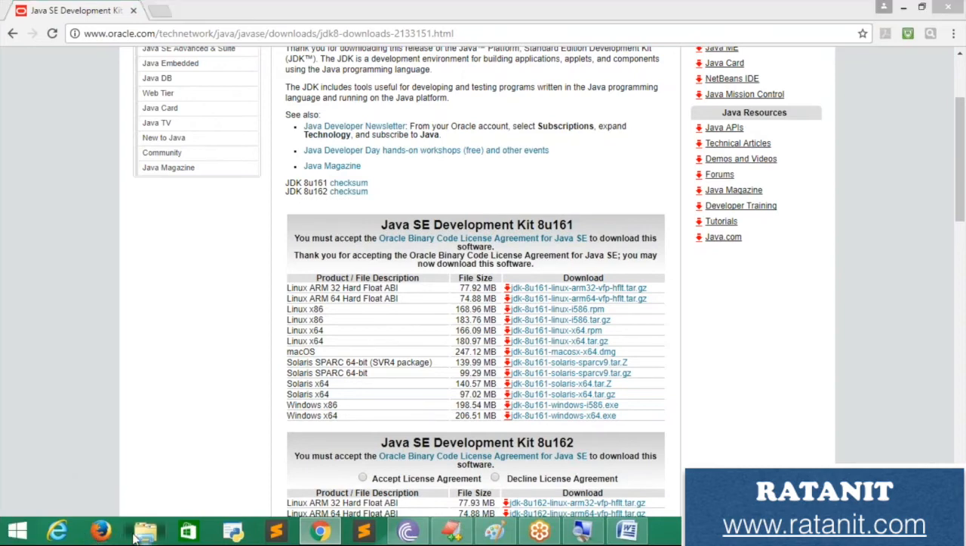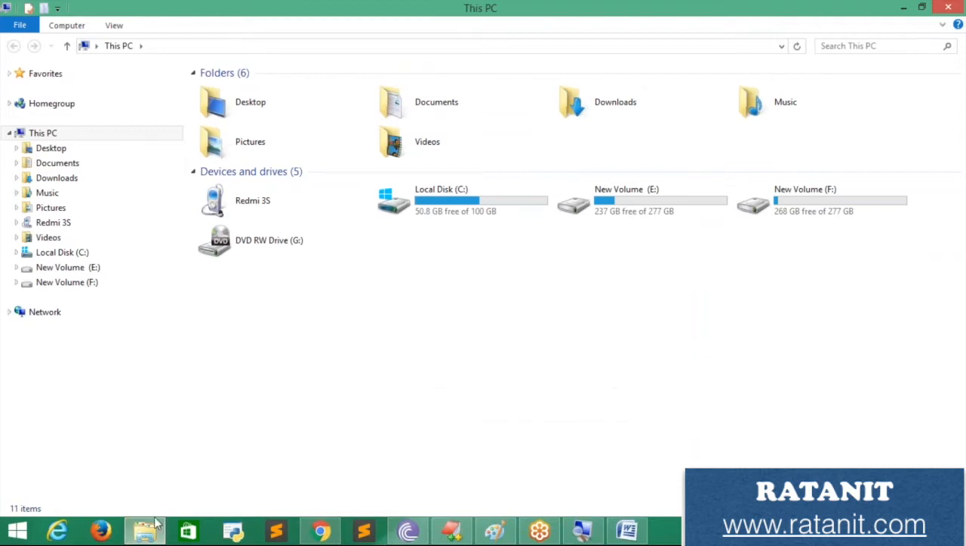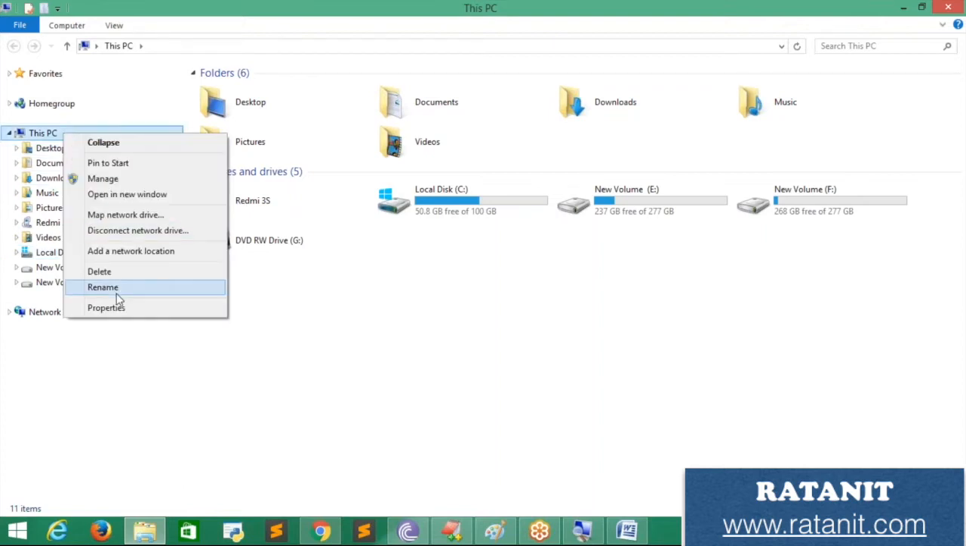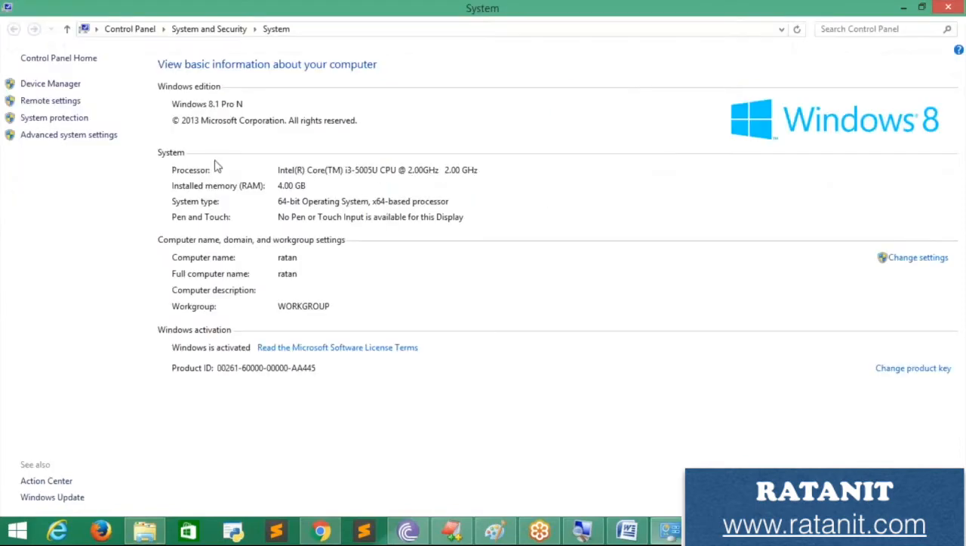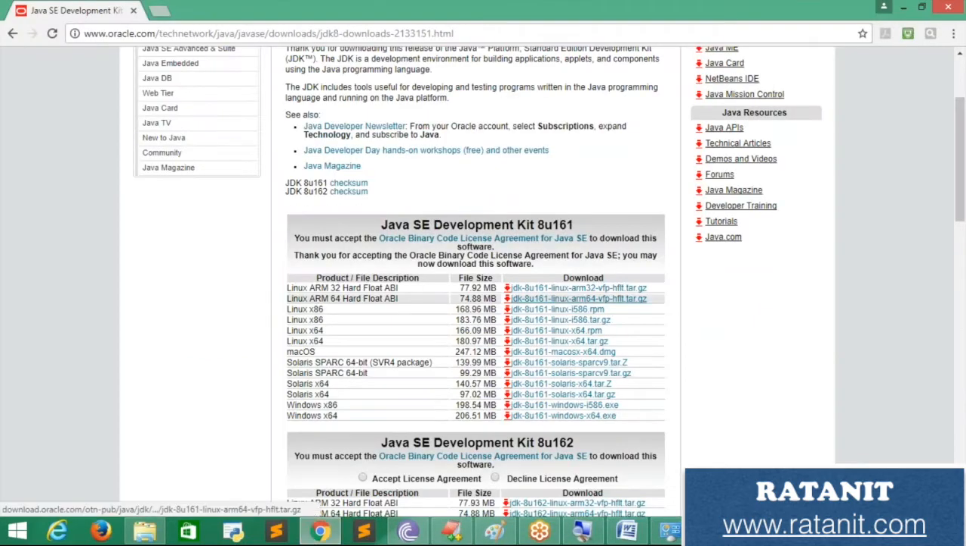Otherwise, if you don't know, click on Windows and then click on the folder options, then go to This PC, do a right click on properties. In the properties, you can get to know this is a 64-bit operating system and x64 processor, and this is Windows 8, right? So back to this page, then Windows x64, not Solaris, not Mac. For the Mac, you can use, I told you, right? Linux folks can use, Mac folks can use, Solaris folks can use, Windows folks can use. So Windows x64, this is 206.51 MB.